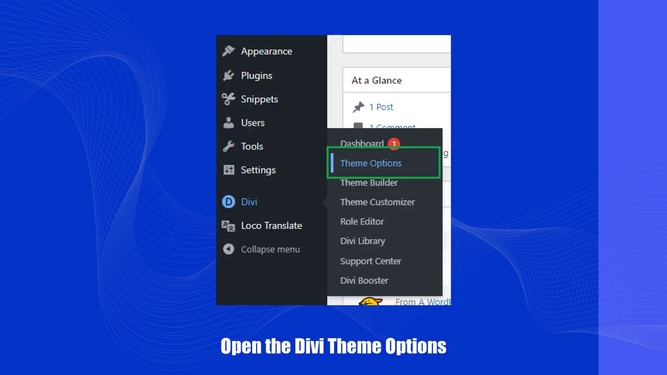To start, we need to access the Divi theme options. These options allow you to configure various settings for how Divi behaves across your site. To open them, go to your WordPress dashboard. From the sidebar menu, click on Divi, and then select the Theme Options submenu item. This will take you to the main settings area where we can make adjustments.